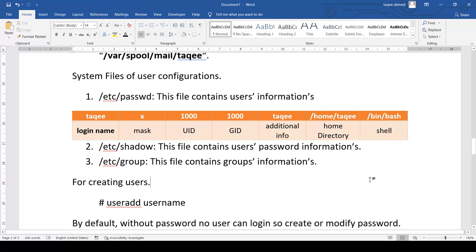Okay, now this is right. So when we open the file, you will see information like this. The first place you will see the name, that is the login name. Then this one, X means a mask. Then this will be the UID. This will be the GID. This will be the additional information. Here you will see the home directory, and here you will see the shell.